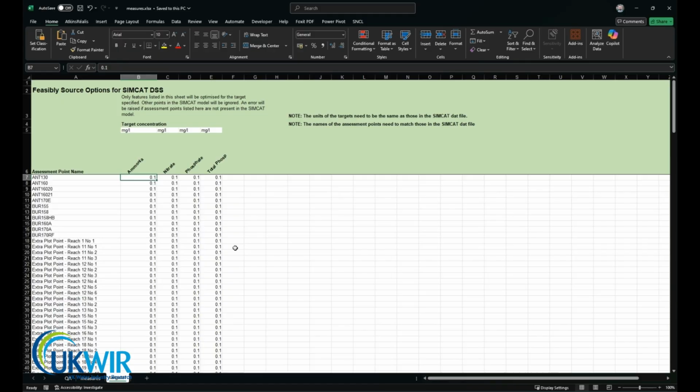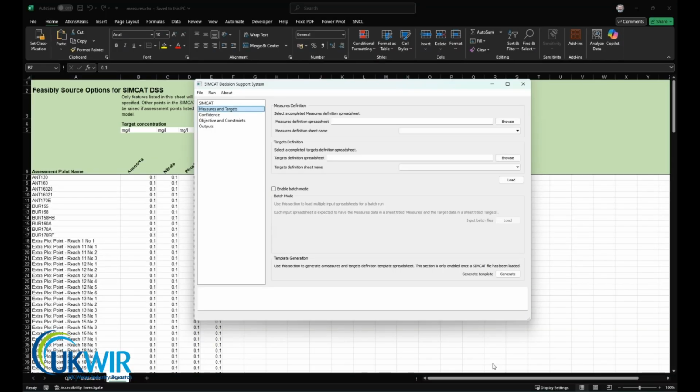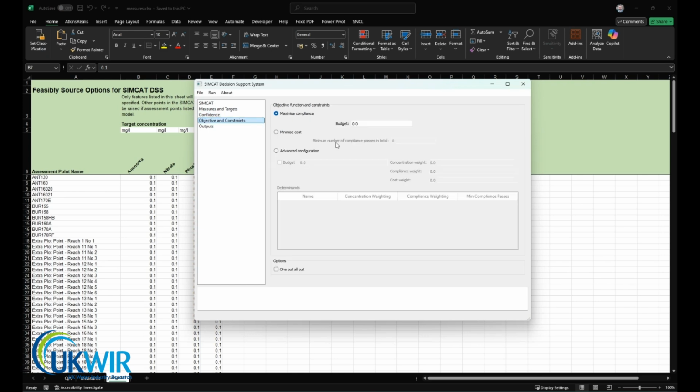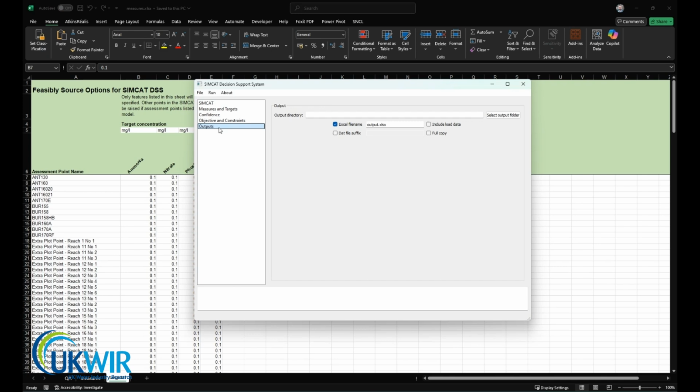Now, if we go back to the tool, once this information has been loaded, we can select different levels of confidence that won't be explained as part of this short video. We can try to assign a budget, so the options that are selected do not go beyond the budget that we have for this particular project. And then we simply indicate to the tool where the output should be.